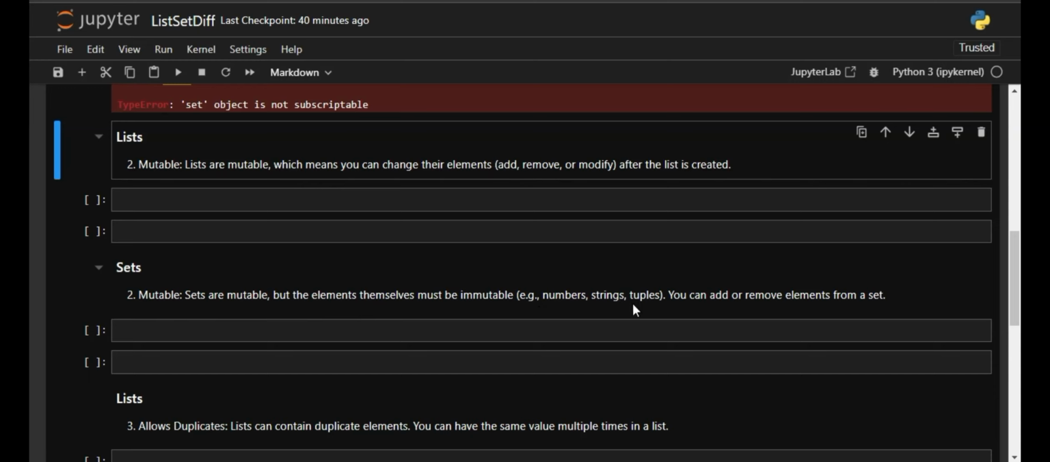Those are numbers, strings, tuples. So mutable data elements like lists or sets are not allowed. This is not the case with list. In list any type of data elements are allowed.